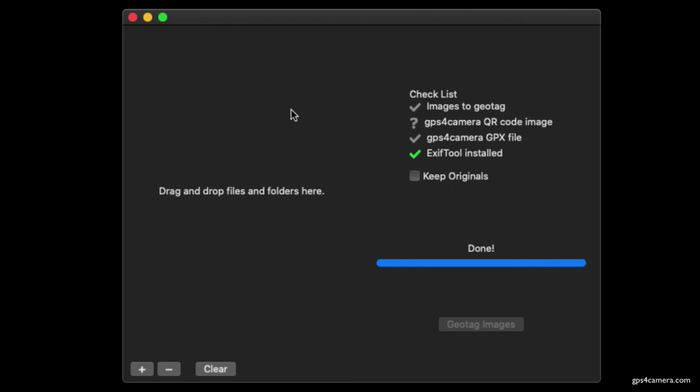So that is, in a nutshell, how you can use gps4camera and gps2photos to make GPS recording a little bit easier and to sync it up to your photos with a lot less work. Hopefully you find gps2photos and gps4camera a little bit easier.